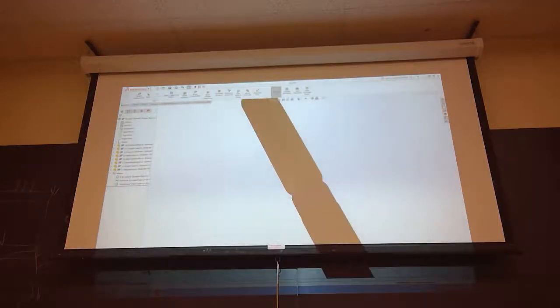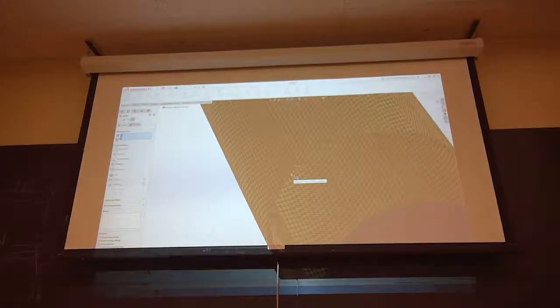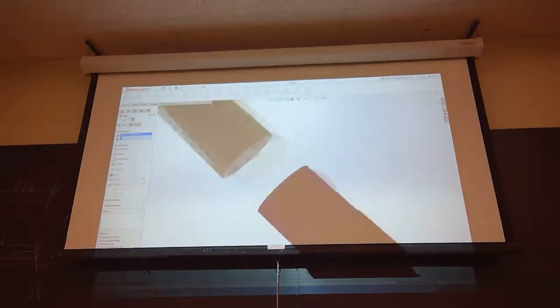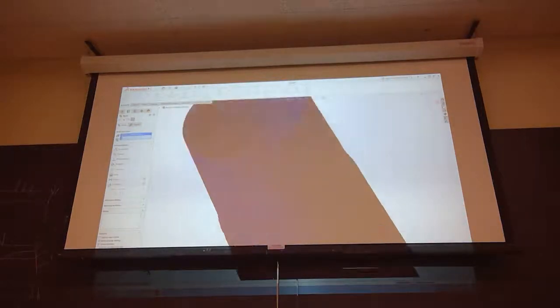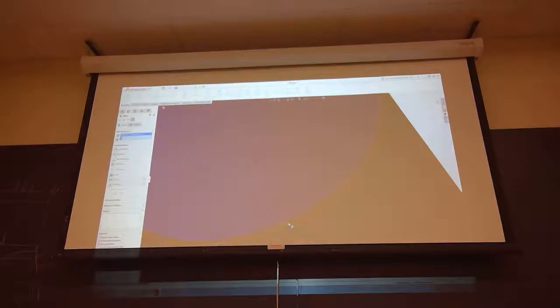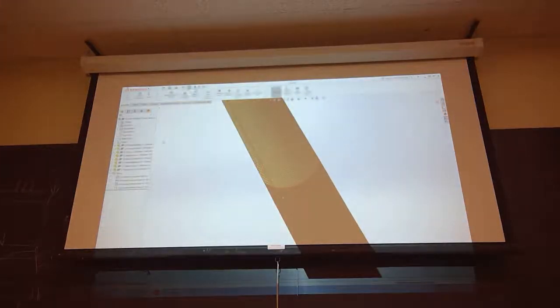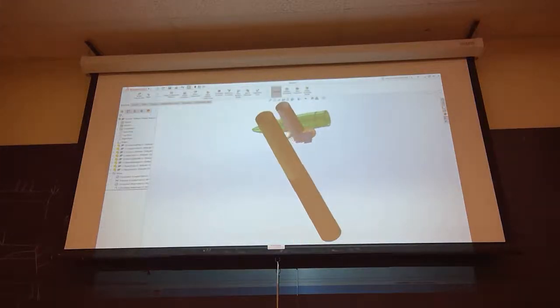So what we're going to do, we're going to hit mate, and we're going to do the same thing we did for the coupler tube, except instead of distance, we're just going to keep it at coincident. Again, make sure you pick the faces. Okay, now you should have a tube that looks like this.